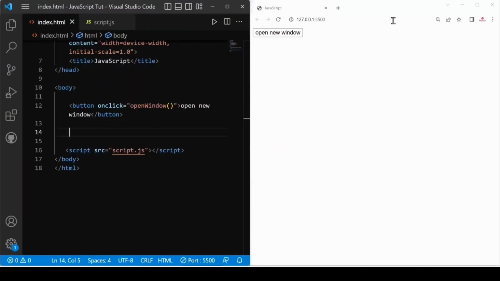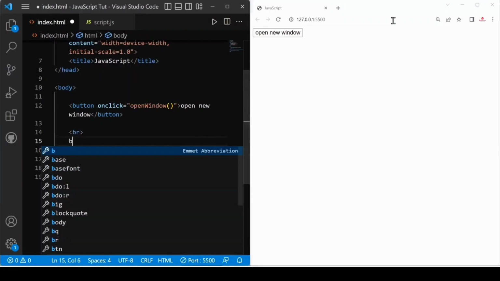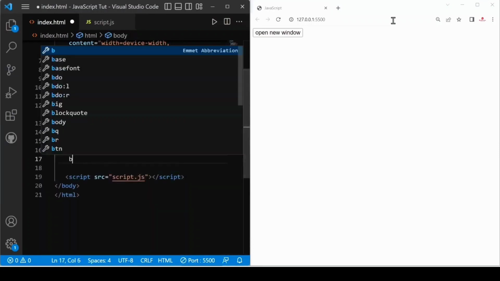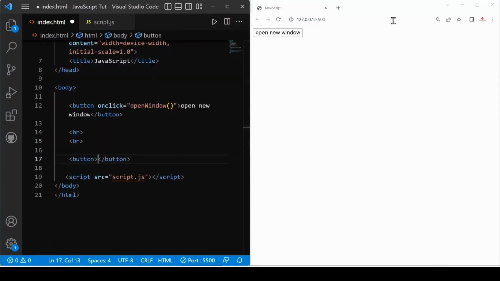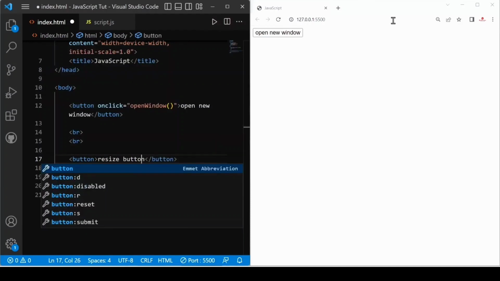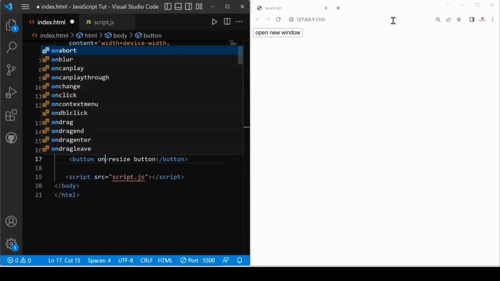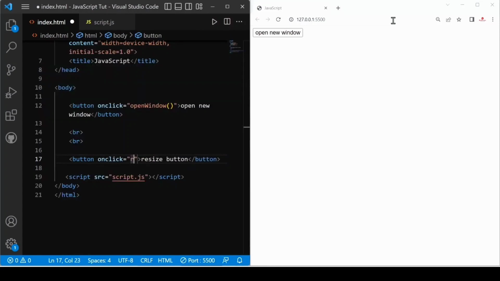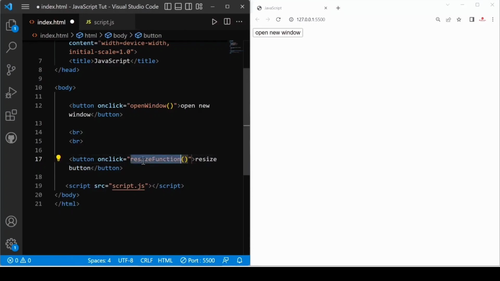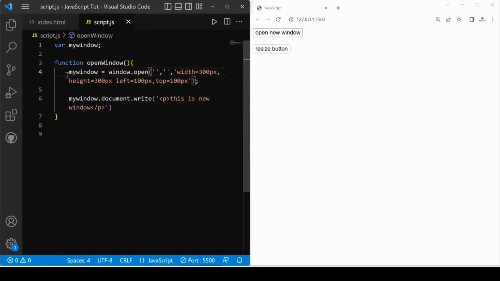For that we first provide a br tag, and here also a br tag, and after that I use a button, and here we use a resize button, and after that I use the onclick event, and here we provide the resize function, and after that I copy the name of this function. Here you can see I stored my new window in a variable, myWindow. We use that variable.